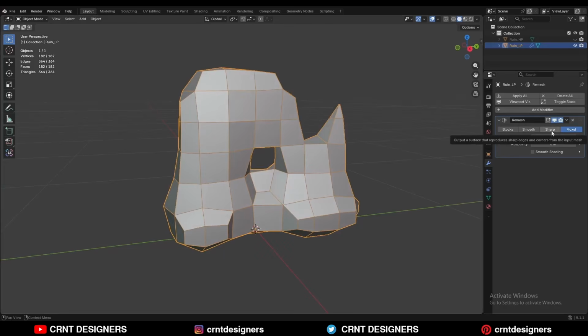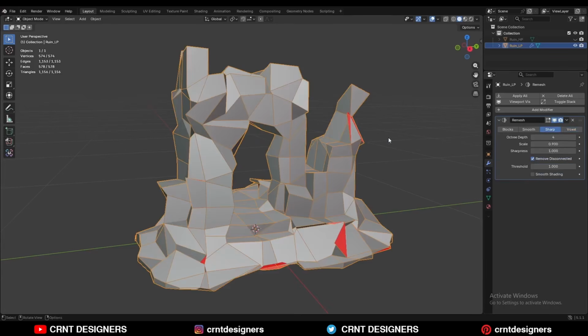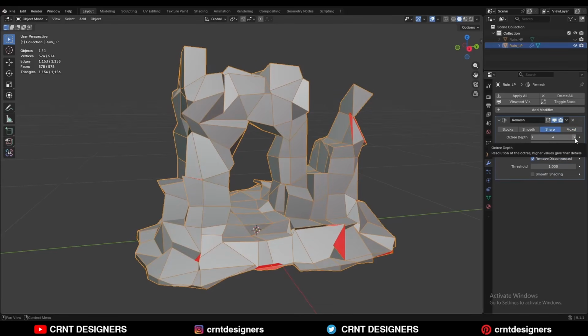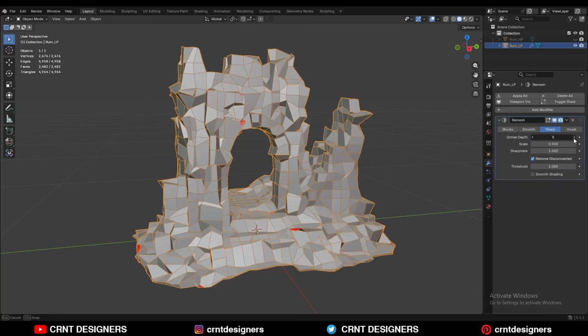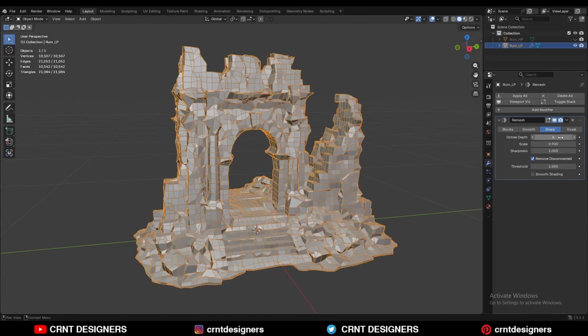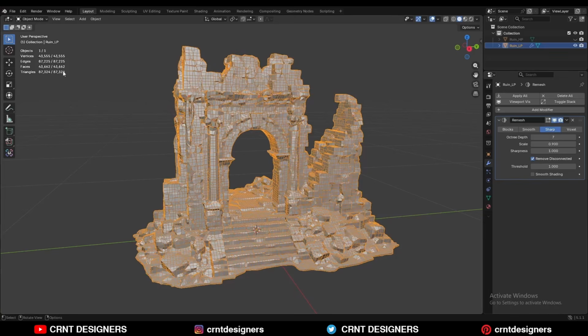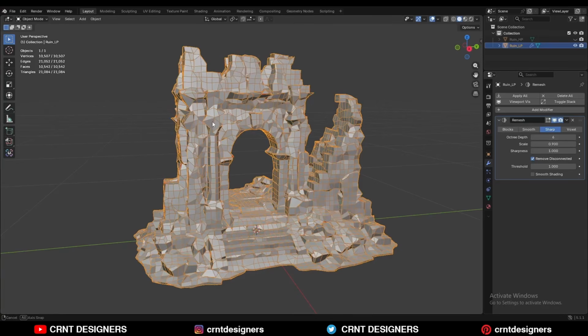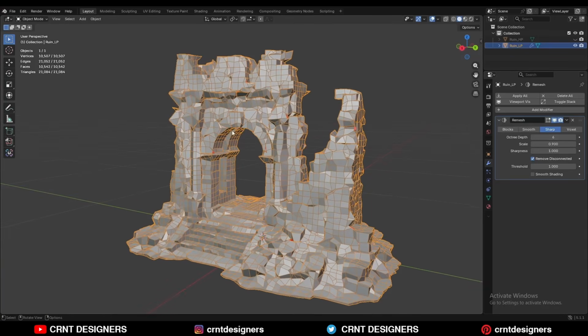First I will choose the sharp option here, and then slowly increase the depth to see the form of the model and see the vertex count, the triangle count also. 87,000 is more, so I will keep the depth at 6, and we are getting this kind of result.